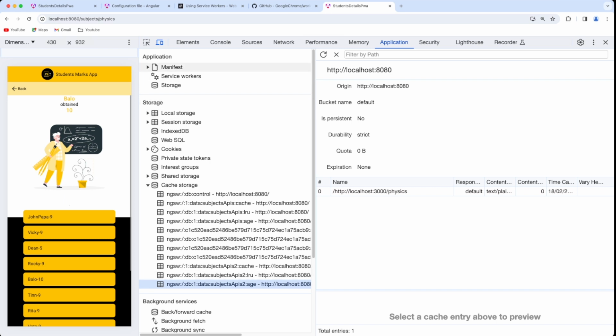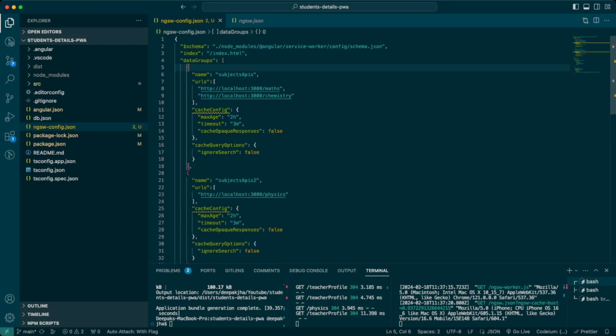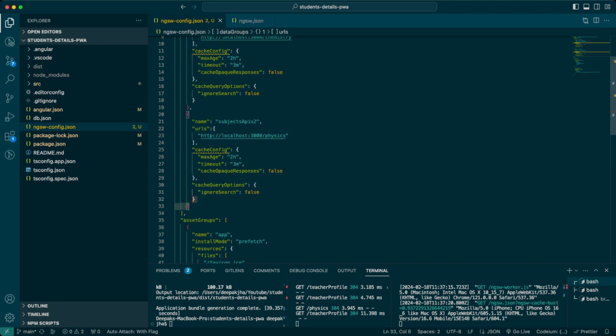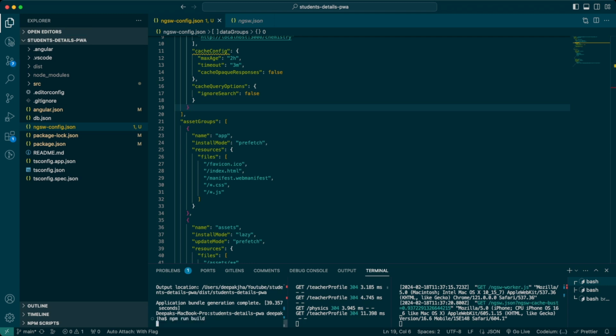Now let me quickly take you back to the VS Code. And here in the VS Code, we have now finished the data group. So let me just quickly delete this object because we don't really need it per se. And the moment you delete it, you must ensure that you build your application once again. In order to build your application once again, you need to run the command ng build. And once you build it, it'll build the application.